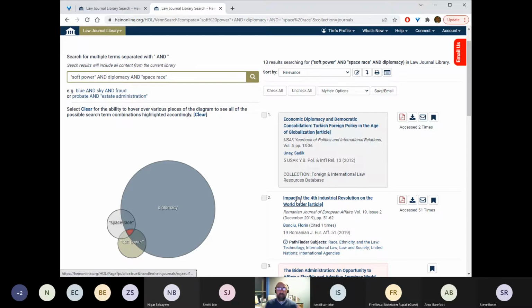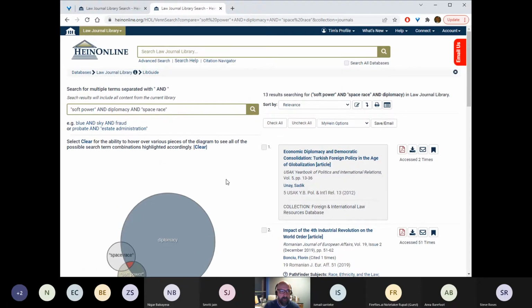So what this allows you to do is see how much those terms we searched for really relate to one another. Is there a lot of overlap? Are they discussed a lot in relation to one another? Or in this case, is diplomacy rarely talked about in terms of space race and or soft power? So just kind of a neat tool that you can always give a test to.